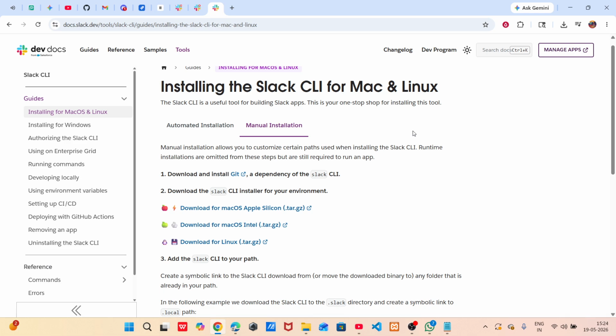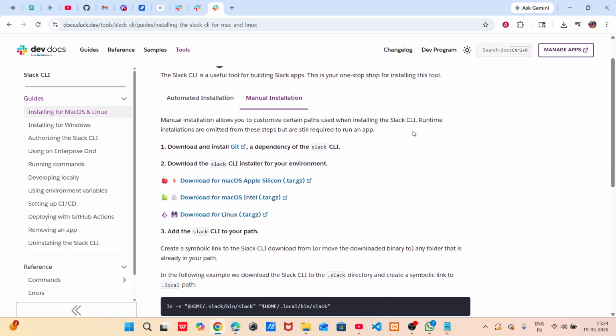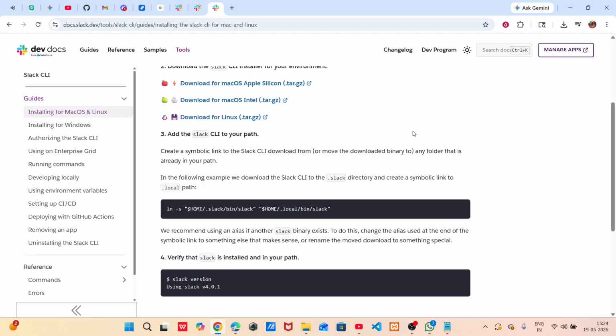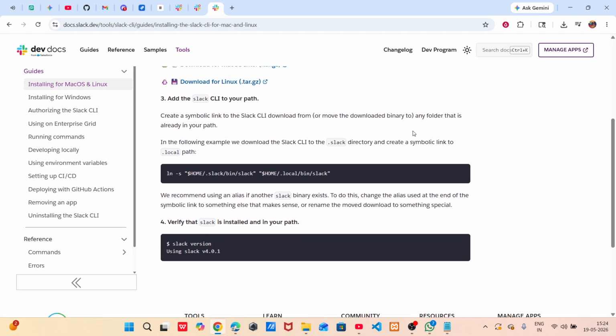Next, let's download the Slack CLI installer for your environment. If you're on a Mac with Apple Silicon, you'll want to get the version available as a .tar.gz file specifically for that architecture. If you're using an Intel-based Mac, there's also a .tar.gz file tailored for your device. Just head to the Slack CLI page and grab the correct version.